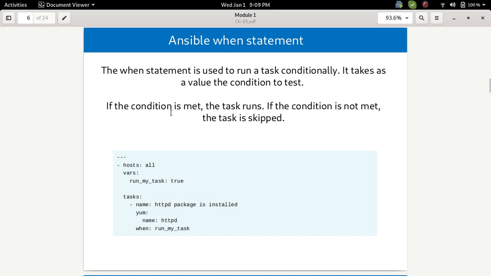So if the condition is met, the task runs. If the condition is not met, the task is skipped. Remember that. If the value is false, not true, this task will be skipped, not failed. So this task is not going to be run. This is one example which you can use to run a task based on a condition.